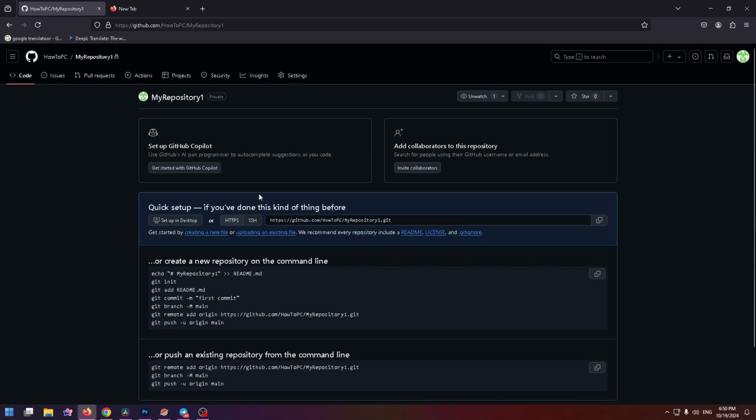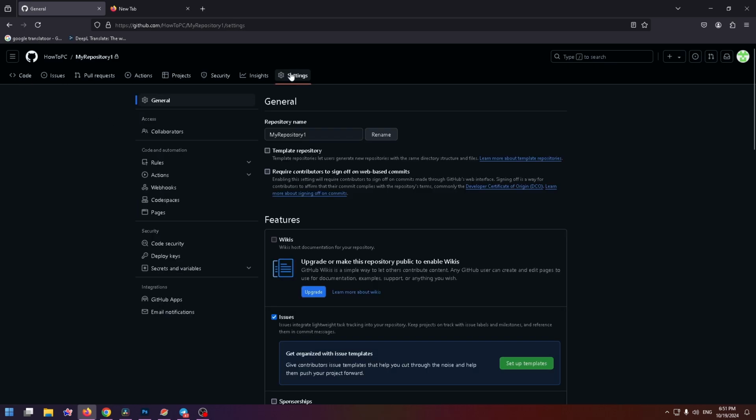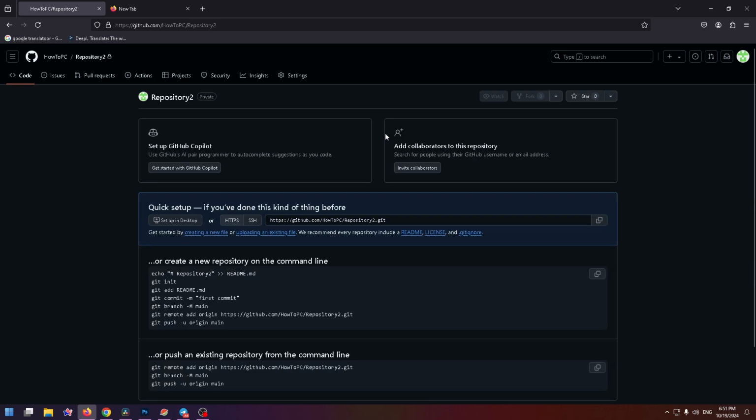Now at the very top you can see a lot of tabs. Now I have to click on settings to change the name, and here at the very top you can see repository name. Now just delete your current name and type a new one and click on the rename button right here, renaming, and that's all.